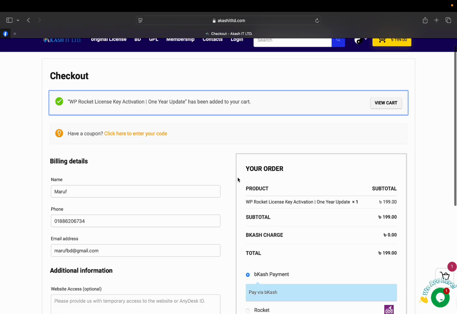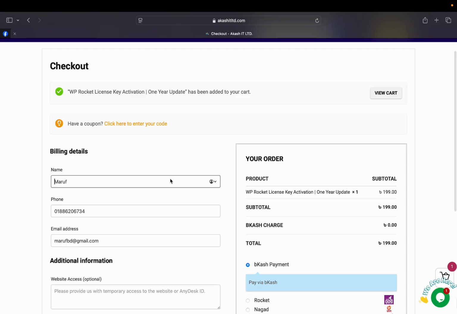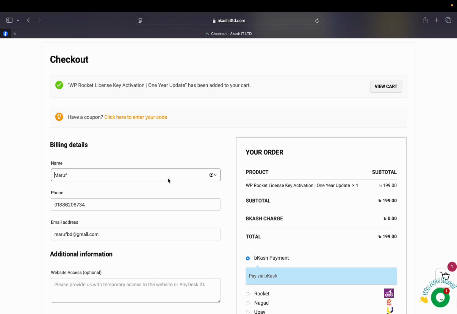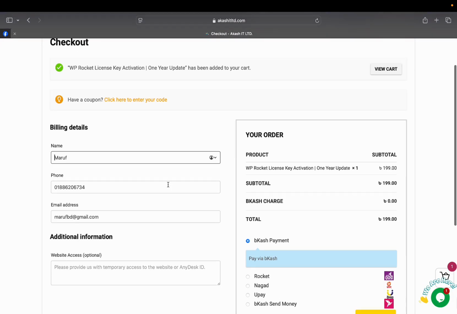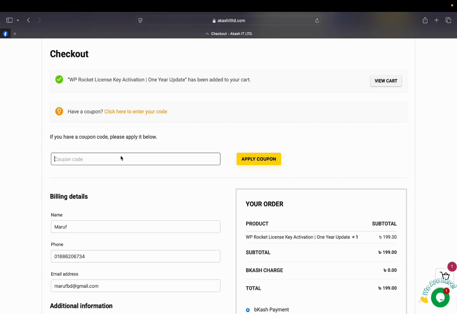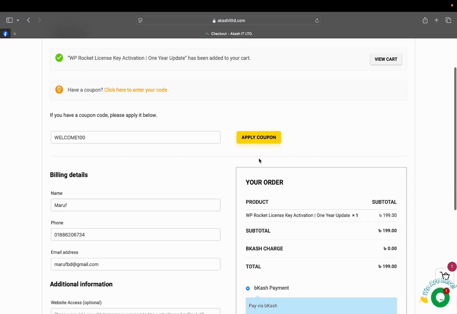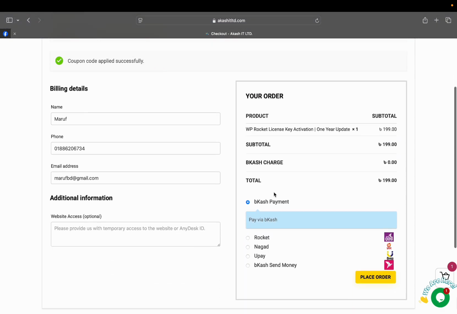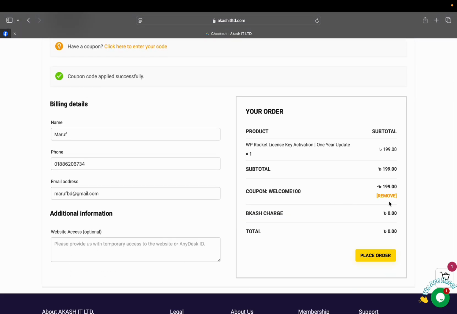Then we will give our full information, our name, our phone number and our email address. Then we will give a coupon code. We will write welcome 100. Then we will click on apply coupon. If your coupon code is right, then the price will be reduced to 0.